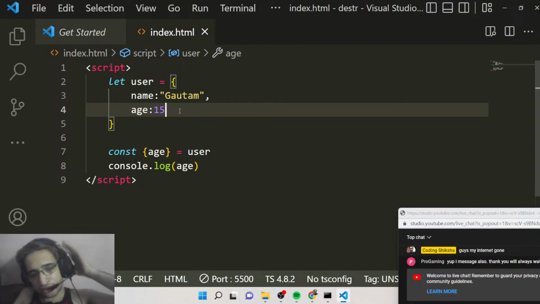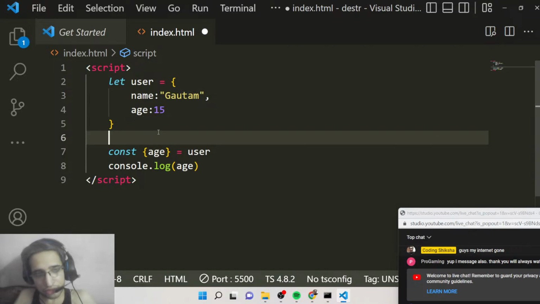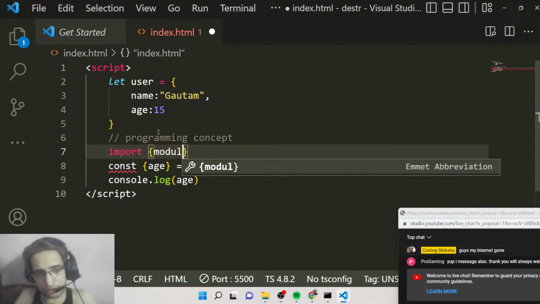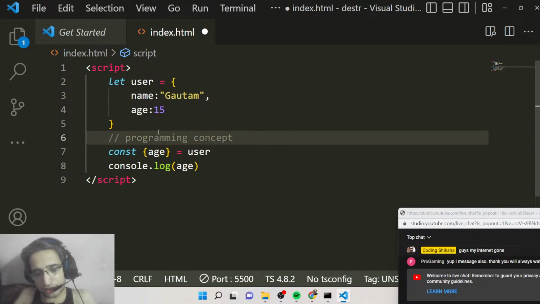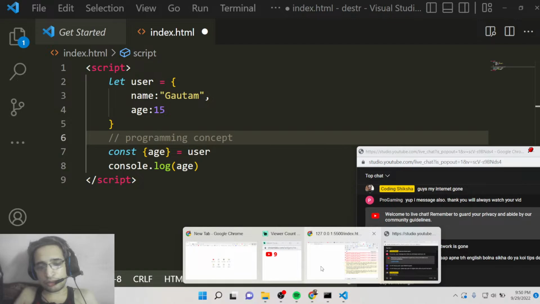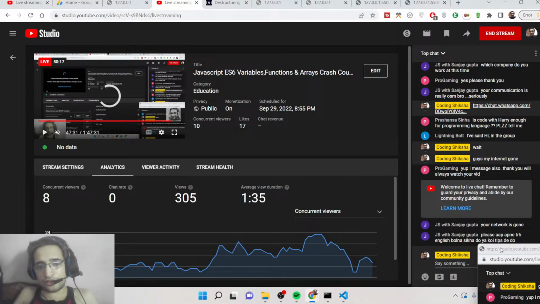Let's suppose thousands and millions of properties are available inside this object. Destructuring is a very good programming concept. It is used in import statements. Whenever you are importing any sort of module, inside curly brackets you import only the properties and functions that you need from this library, not the whole library. This saves a lot of space whenever you are importing libraries inside your projects. So this concept of destructuring is used in that way.